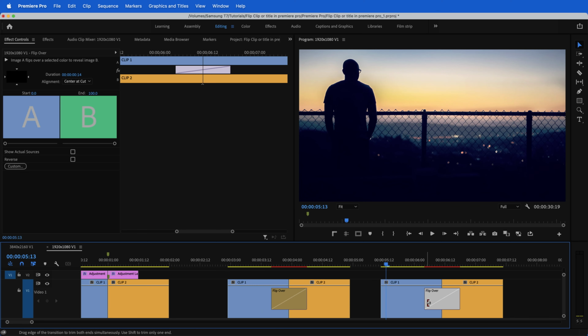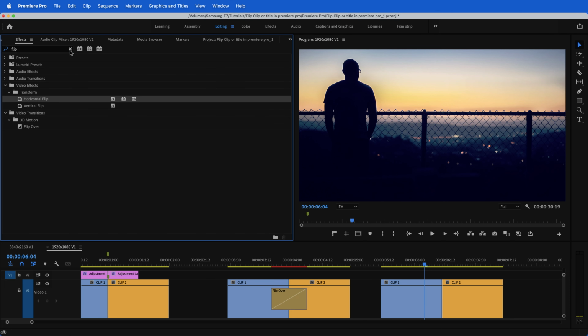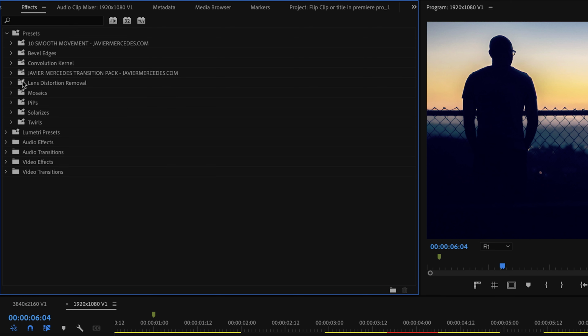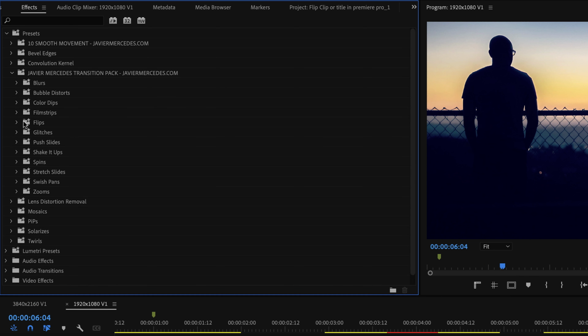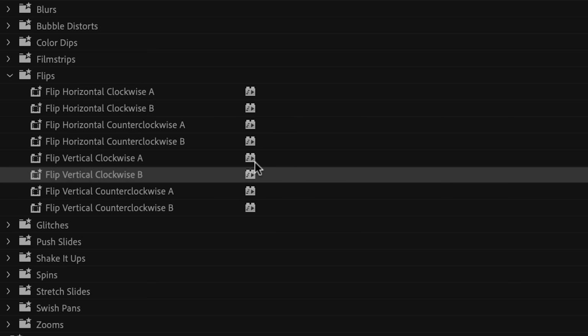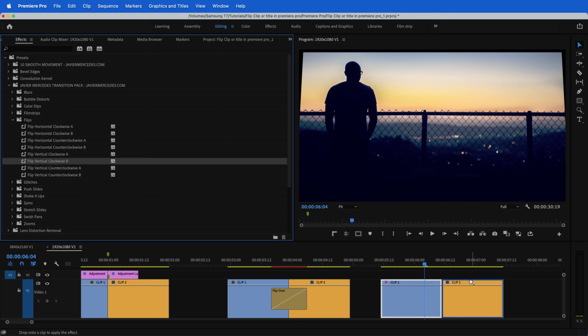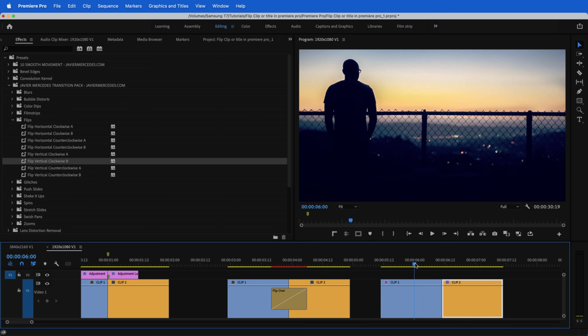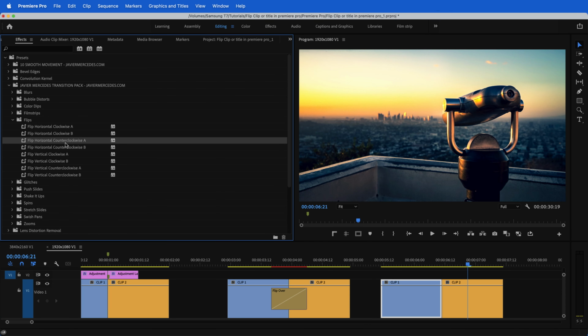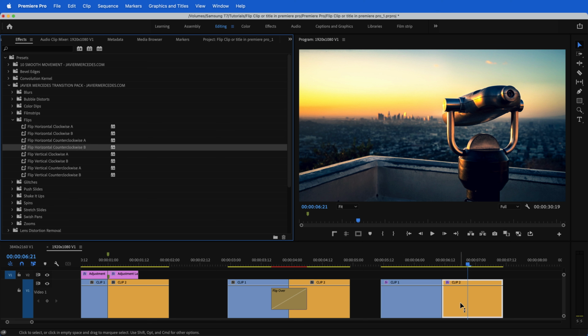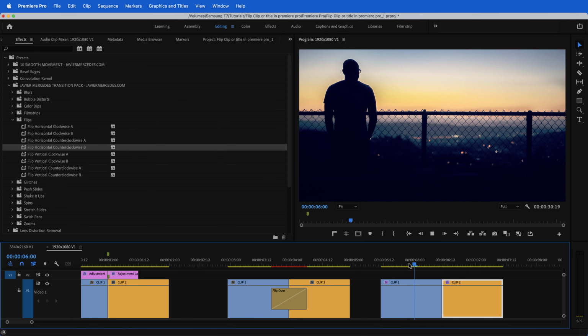Now, if you did want to save a whole bunch of time, what I've just shown you is the same exact techniques from my preset pack. If I go over here to effects and underneath presets, my transition pack, under here I have flips. I have 4 different versions. So if I wanted to do a vertical flip, part A goes on the first clip and part B goes on the second clip. And now we have that vertical flip. And if you wanted to do a horizontal flip, I have a clockwise or counterclockwise. Again, part A just goes on the first clip, part B goes on the second clip, and we have the same motion right there. As simple as that.